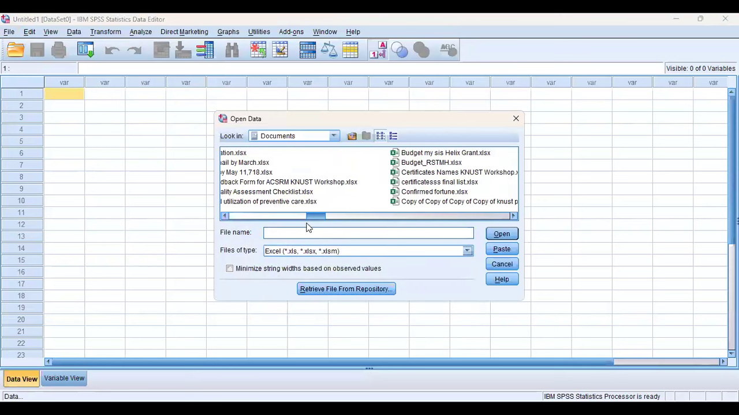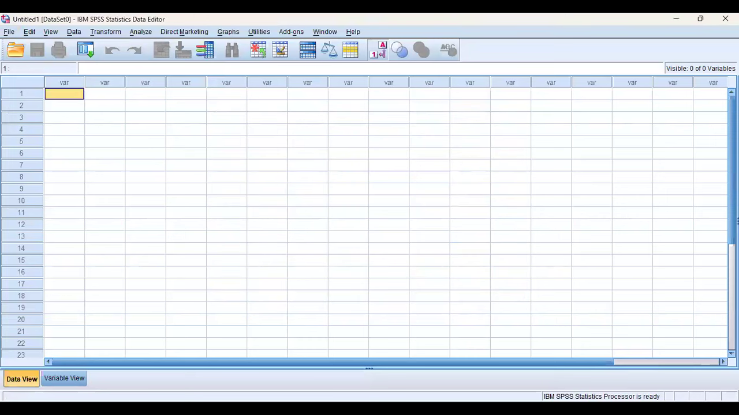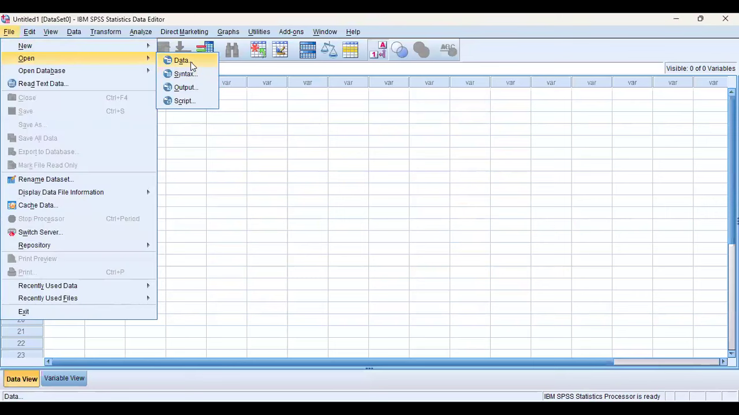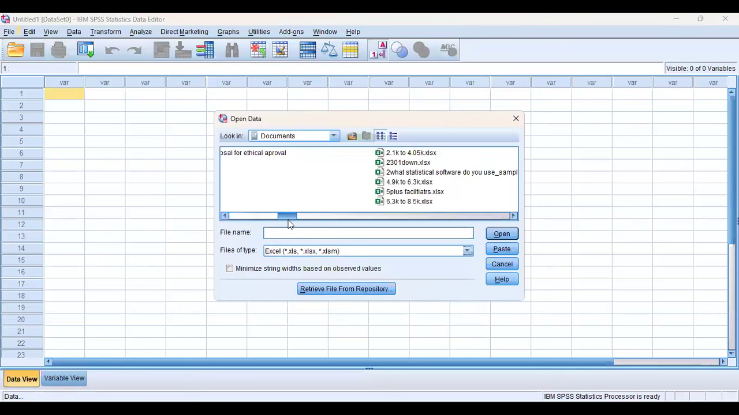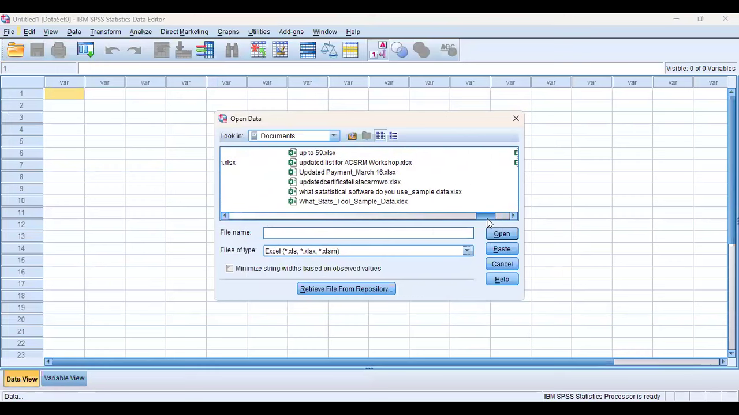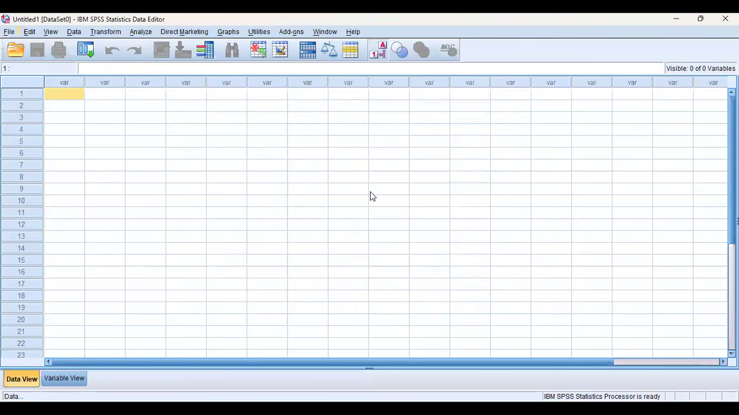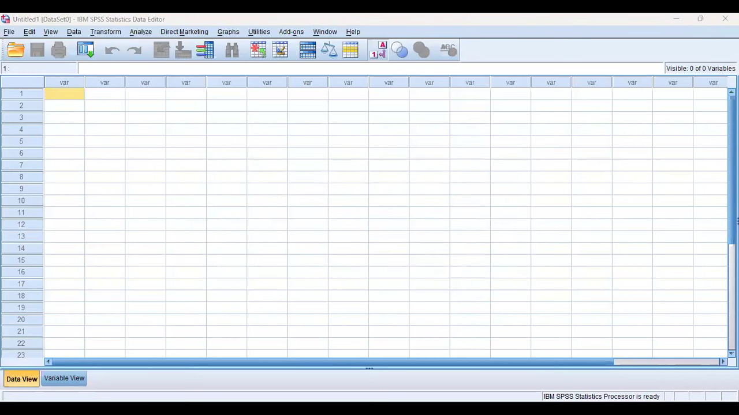Oh, I'm not sure where I saved it. So I have to confirm where I saved my data. Documents, okay. File, Open, Data, change it to Excel. And then it's in my documents. It's arranged alphabetically. So I'll just go straight to this data. You click on that data, and then it shows you that, oh no, I'm importing the wrong data. They have the same name.